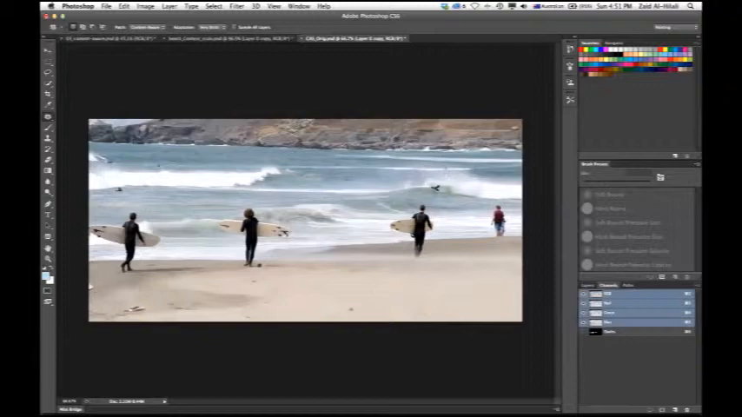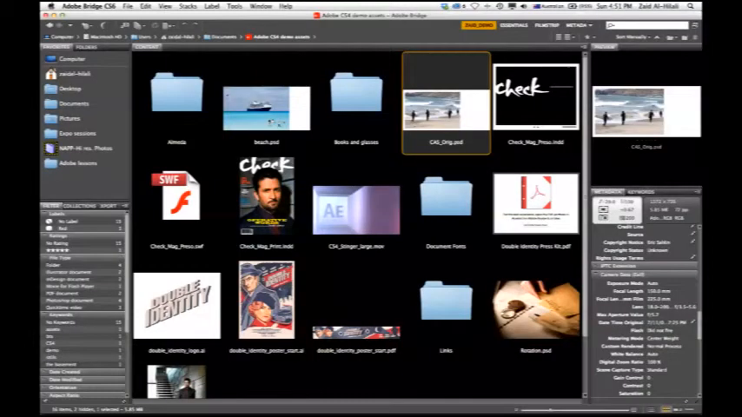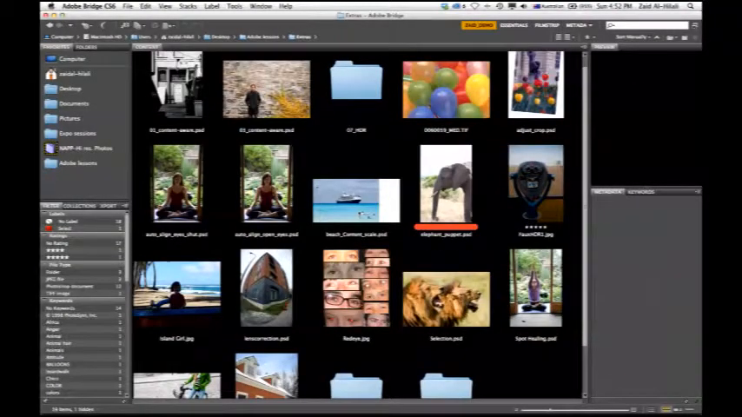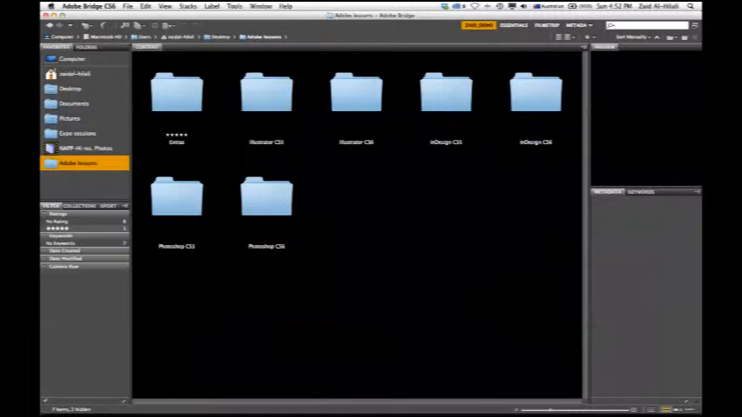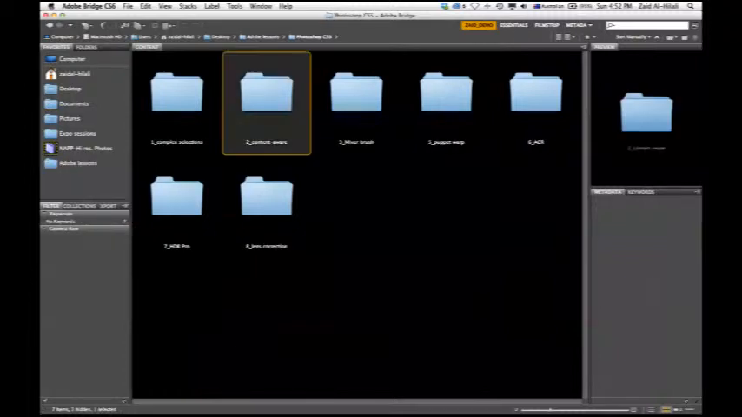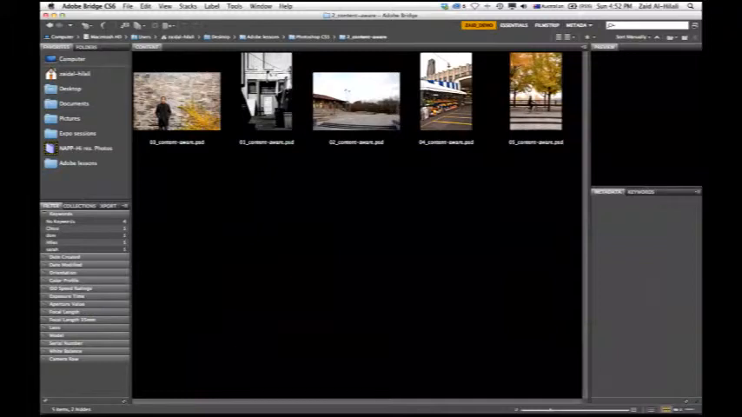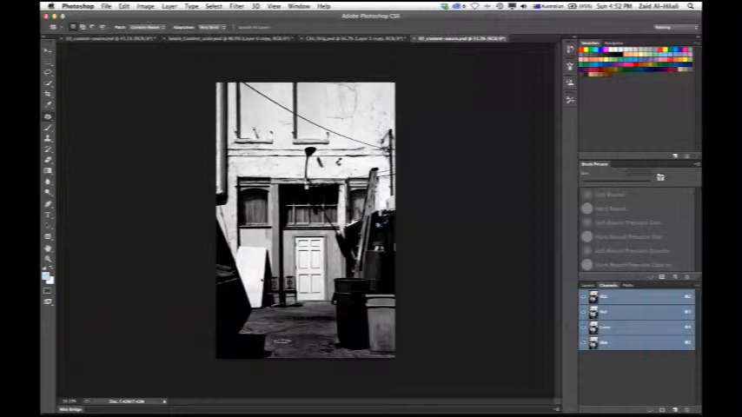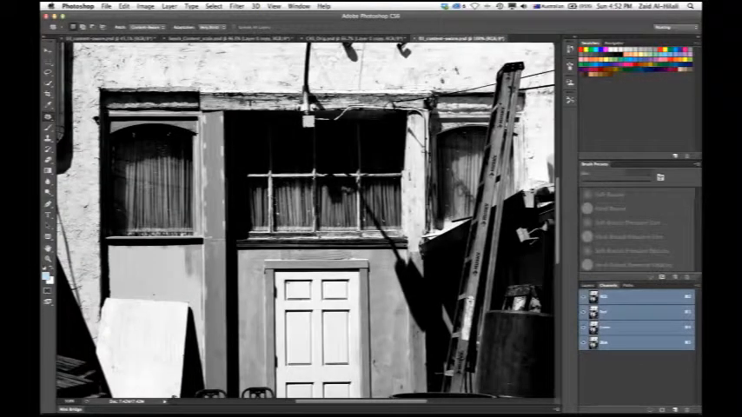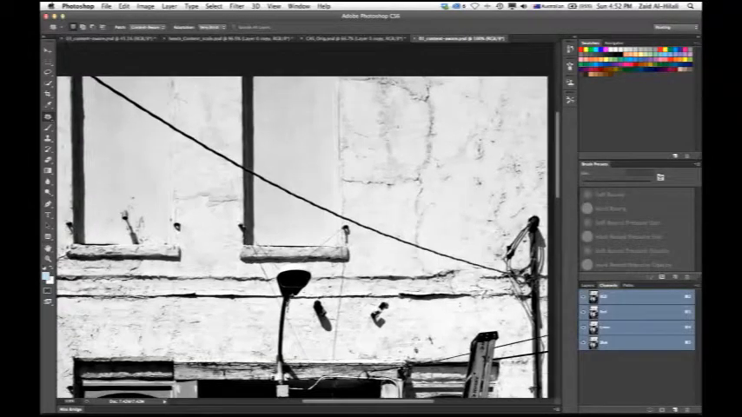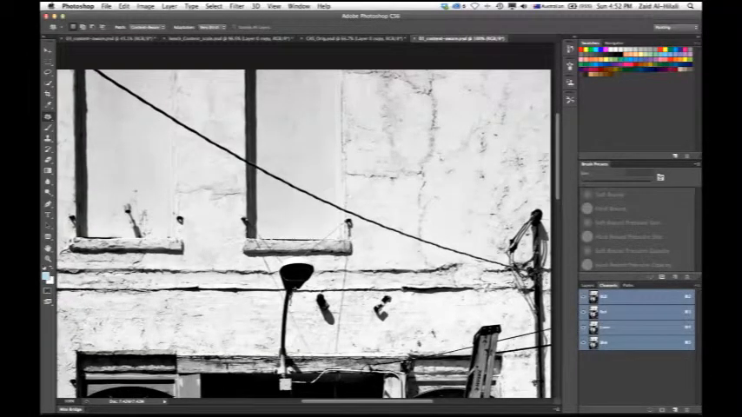Okay, in the lesson, the content-aware lesson, where is it? Desktop, Photoshop CS5, content-aware. Please open the 01 content-aware. 01 content-aware. Am I going fast here? Do you want me to wait for you?